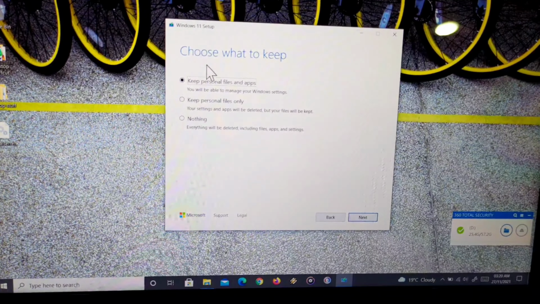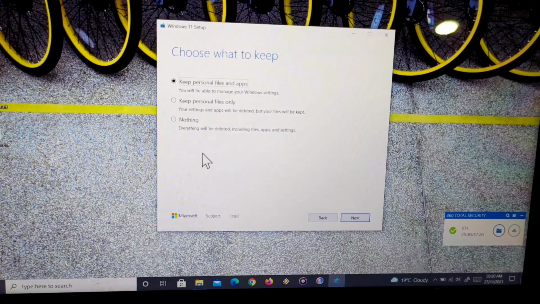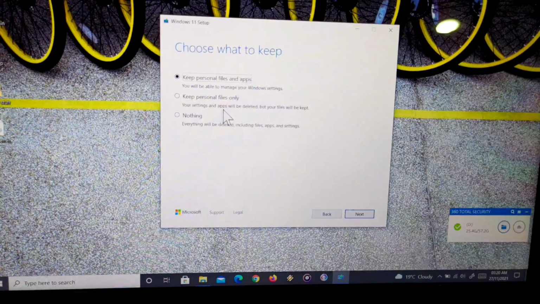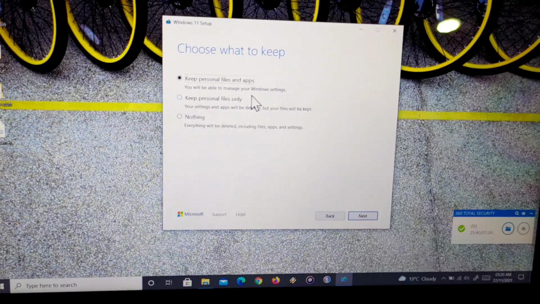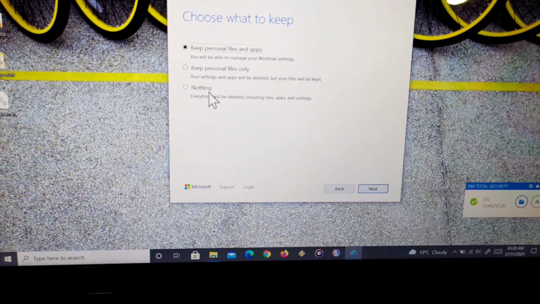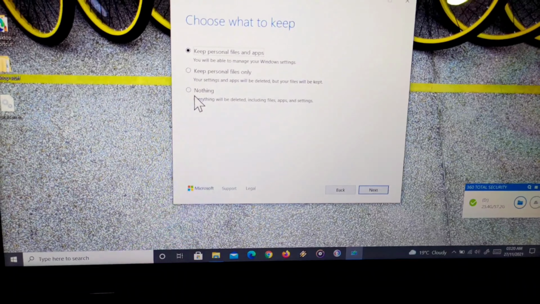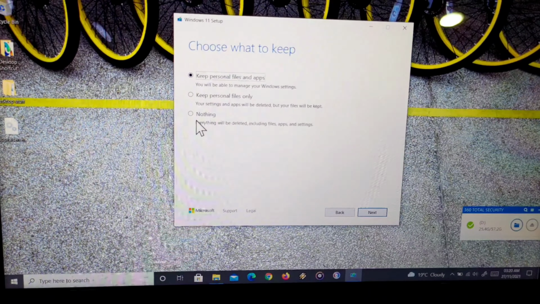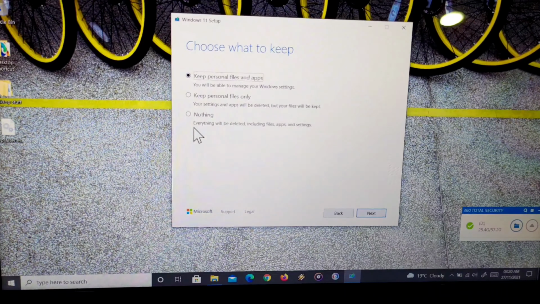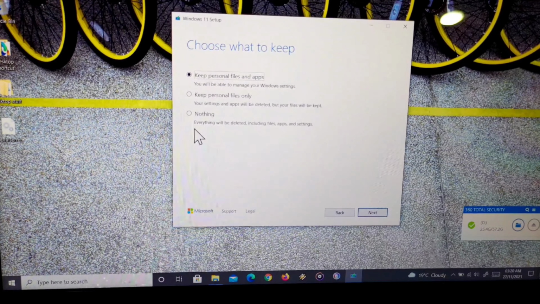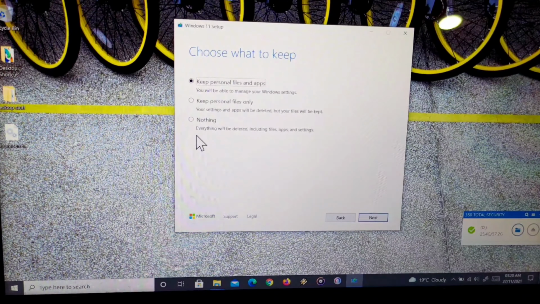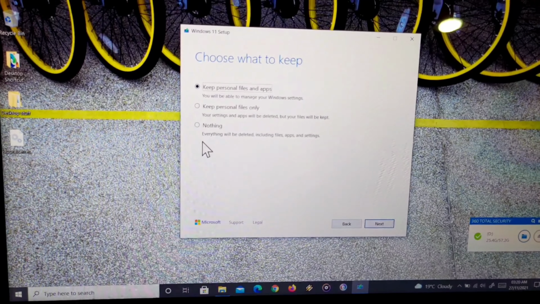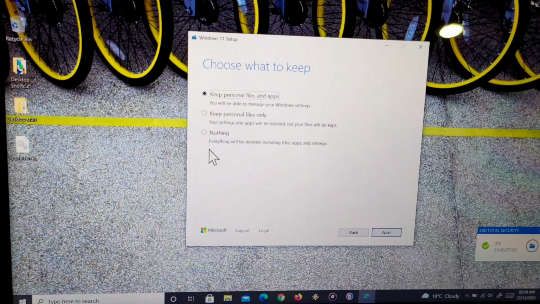So you will be presented with these three types of options: keep personal files and apps, keep personal files only. In that case, all the apps of Windows will be deleted, and keep nothing. So if the nothing option is selected, all the files and data would be deleted, and the PC will get a fresh installation, and all the files which were there on your hard disk or your SSD will be deleted, and it will be a fresh Windows.